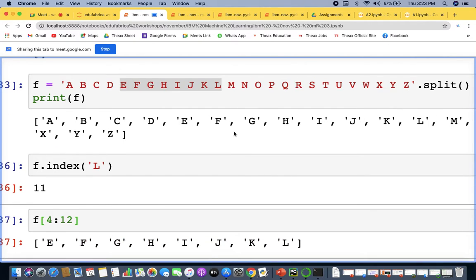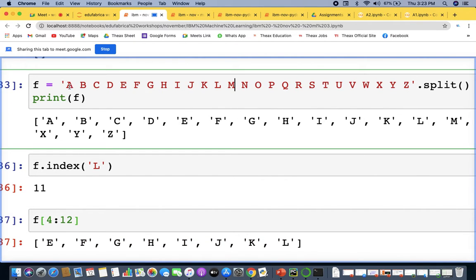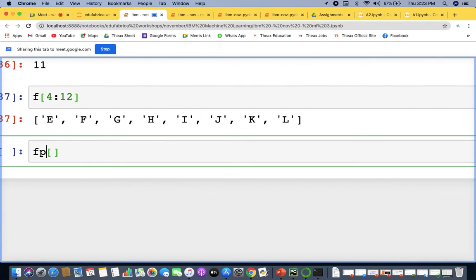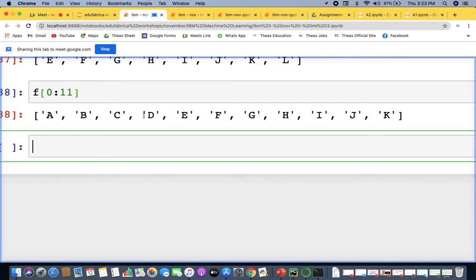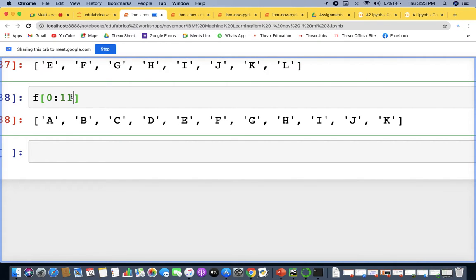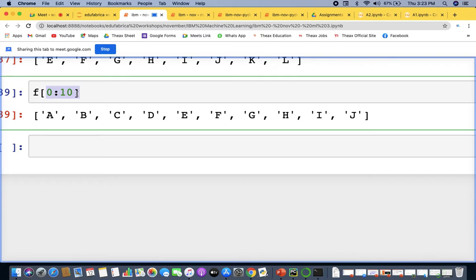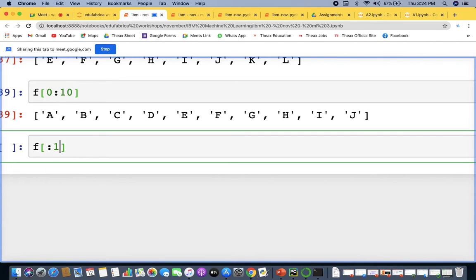Clear to everyone? If I say that I want the alphabets till J, from the starting till J, I can use F of 0 till J, which comes at 10, right? Sorry, we are using index, so 0 to 10. So you can use 0 to 10 for A to J, otherwise you can go with this to 10.